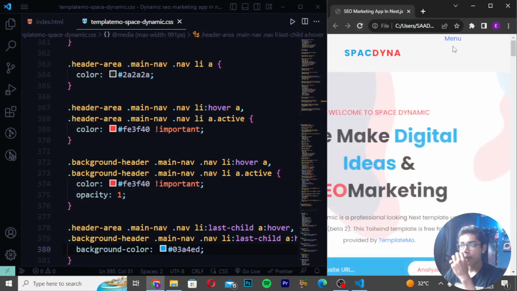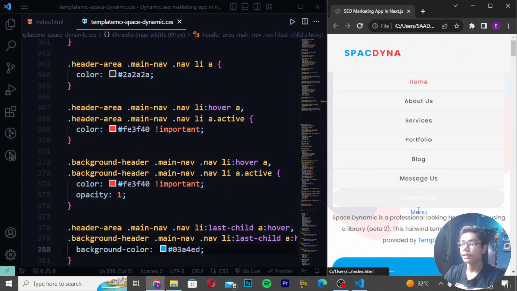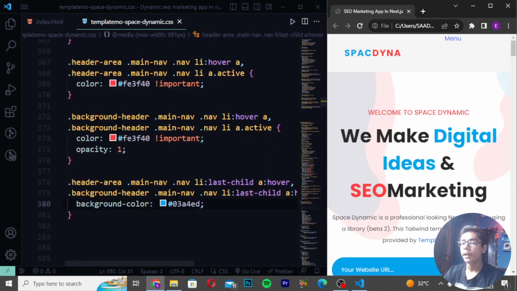So you can see now our menu is styling here. So now you can see when I'm pressing the menu button, so we are getting the stuff, but still it is not styled too well. So we'll be making it more good.